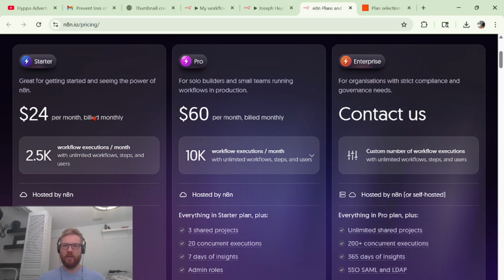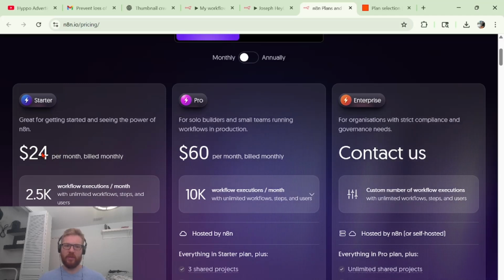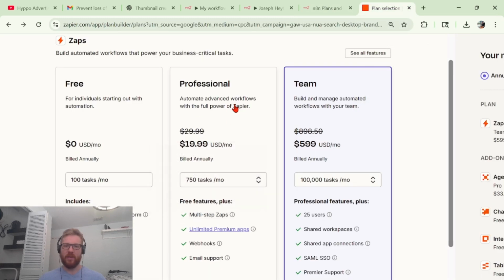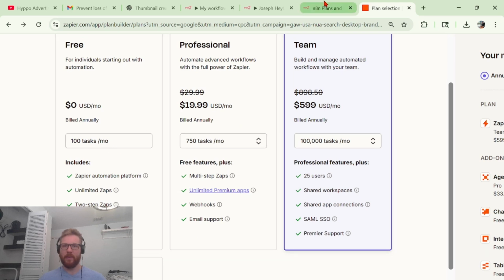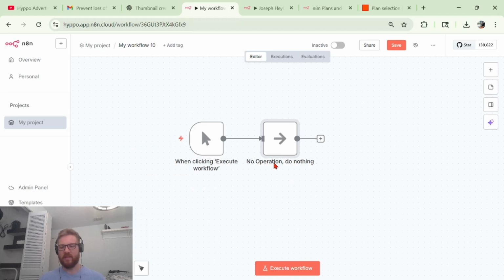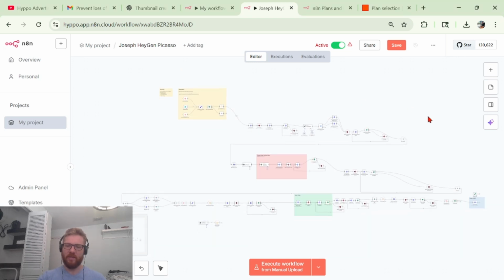Meanwhile, n8n's plans are 1, much more affordable, and 2, execution-based. So much more affordable, it's $24 a month for 2.5 thousand workflow executions, versus less than that, only 750 Zapier tasks per month. And not only that, being execution-based means it doesn't matter how many steps are in the flow. For example, this workflow costs as much as this workflow, despite this one being much more complicated and involving a lot more steps to it. Round 3 winner, n8n.